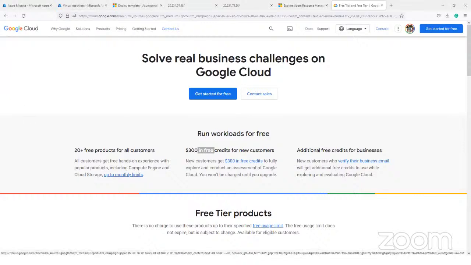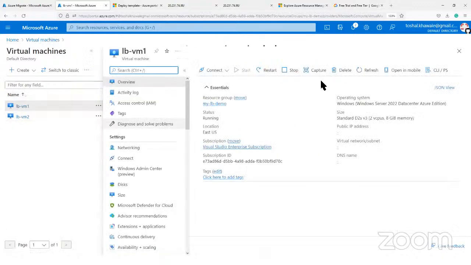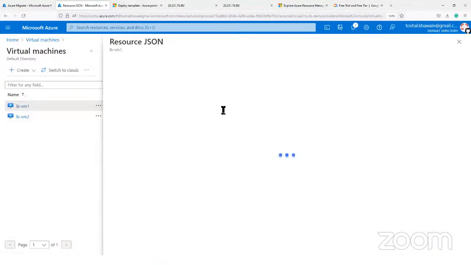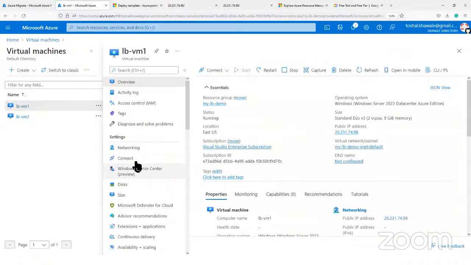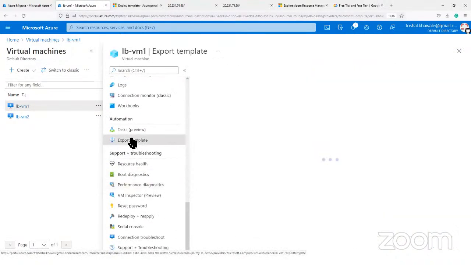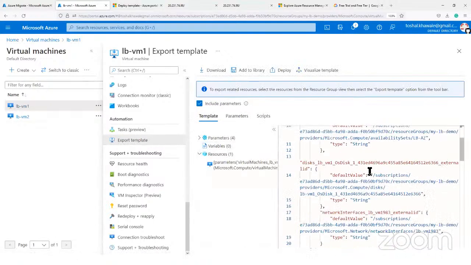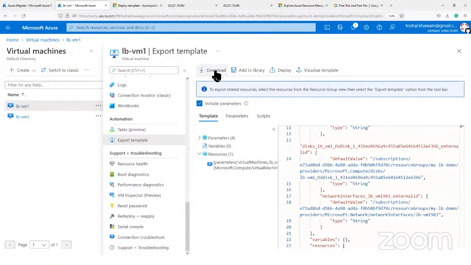So you can access your ARM template like this, what we have just seen. Here you can see the JSON view of the template, or you can create a template by going into this resource and then export template. In the export template, it is going to create a template for you, and you can download this template, or you can add it to the library, or you can simply use this to deploy the resources.